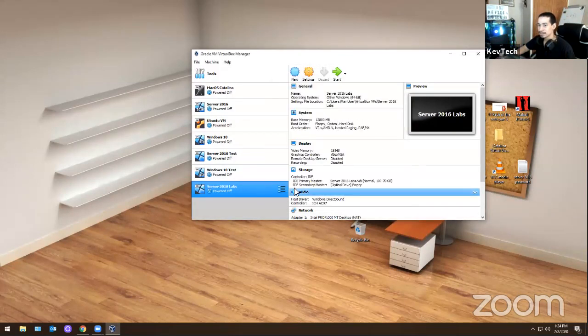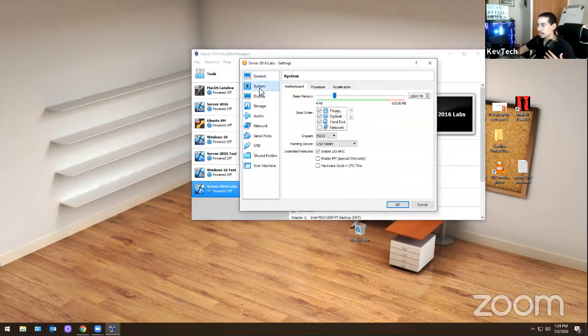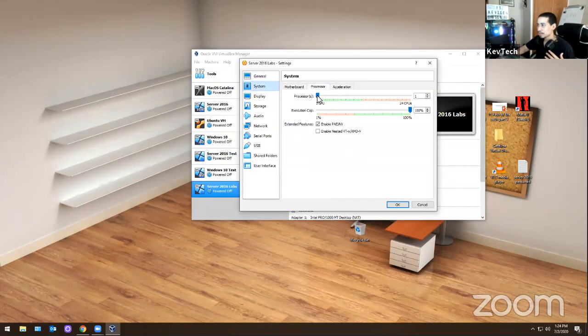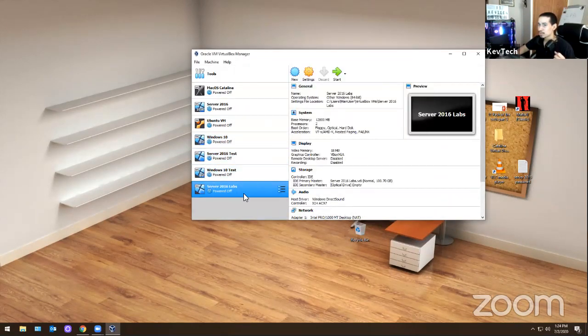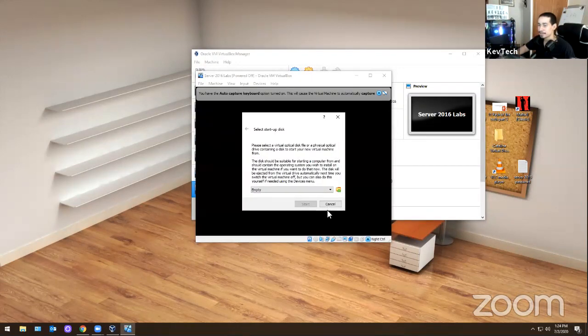Now it's created. So now what you want to do is go into settings right over here and go into your processor. I'm just going to use 2 cores for this one. And that's it, you hit okay. So now you want to start that virtual machine. You hit the start button right over here. And when you start it, it's going to say there's nothing here. You have to tell it where to go.